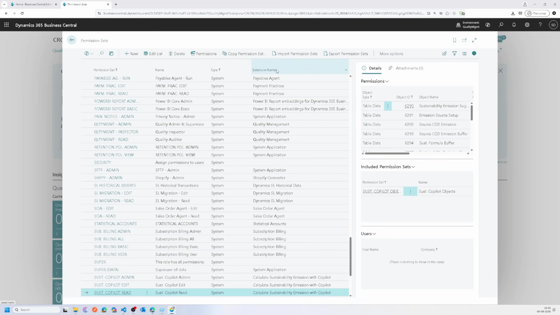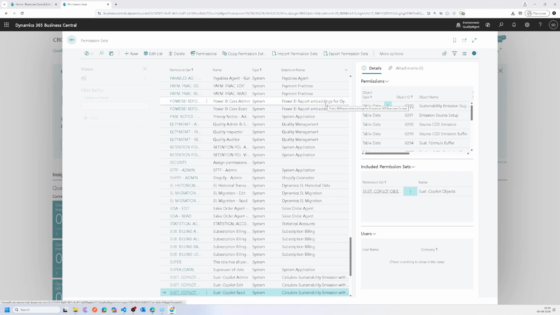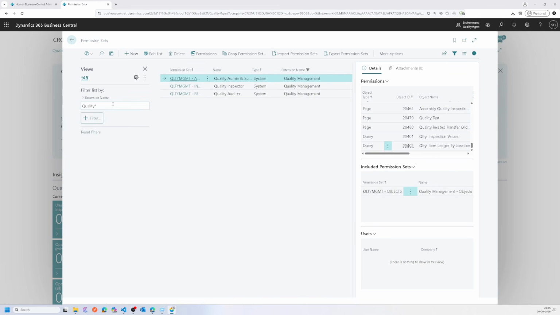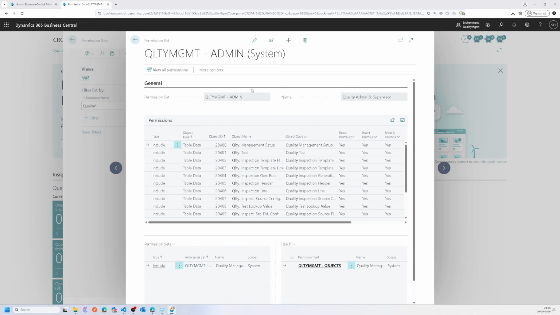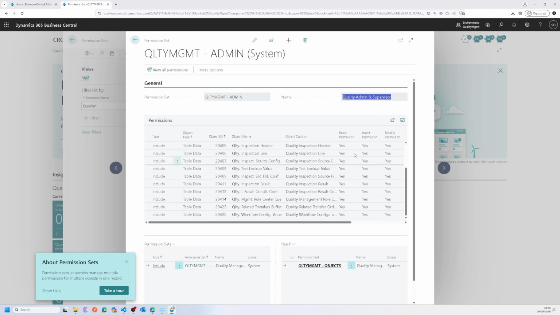So to do it simply, let me try to filter on this if I can. Okay, and let me try using quality. Okay, so now as you can see, there are three permissions that come with quality. One is quality administrator. Now this is for someone who is a quality admin, and these are the objects that they get in their permission set.